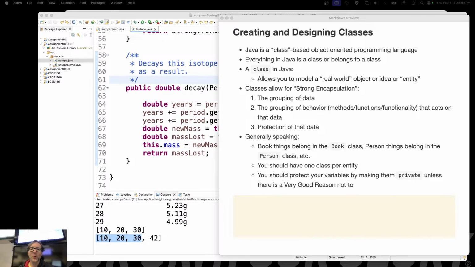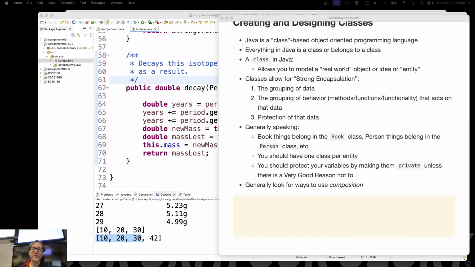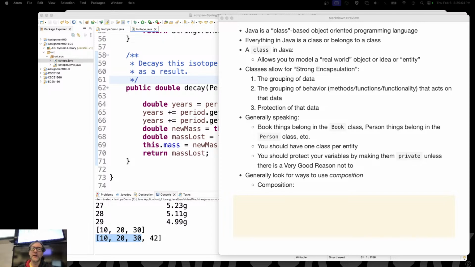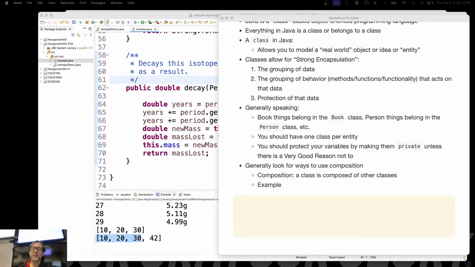Generally, you should look for ways to use composition, right? Composition is that a class is composed of other classes, right? An example, a book class owns an instance of a person class, the author, right? It's composed of an author, among other things, right?